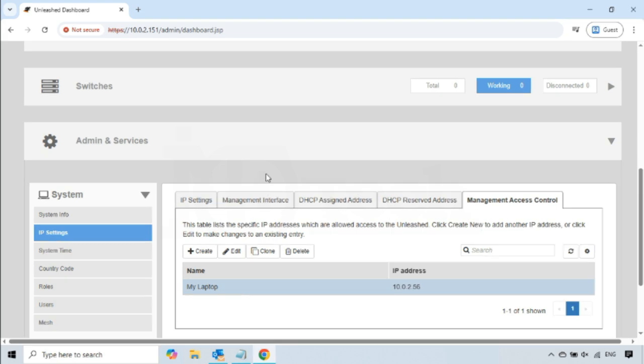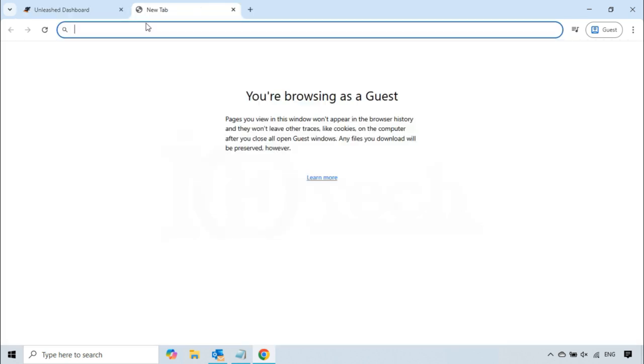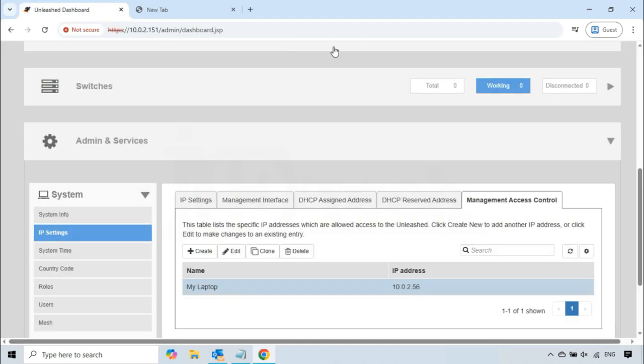Since my laptop has the same IP address, my laptop will have access to the Ruckus Unleashed network. If, for any reason, the IP address of my laptop gets changed, then my laptop will not be allowed to do so. In that case, any machine to which we assign this specific IP address will be allowed to do so. To verify the changes that I recently made on my laptop, I will first log out from the Ruckus Unleashed web management interface.